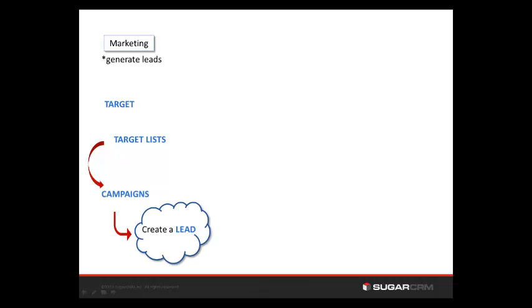Now let's walk through a typical use of Sugar. We'll start with marketing, whose primary job is to generate leads. They may do this through various means like purchasing a list of potential customers that can be imported into Sugar as a target. These targets can be grouped into target lists by various filters and categories. These target lists can be added to Sugar's campaign module to create mass email marketing campaigns, which ultimately produce leads.